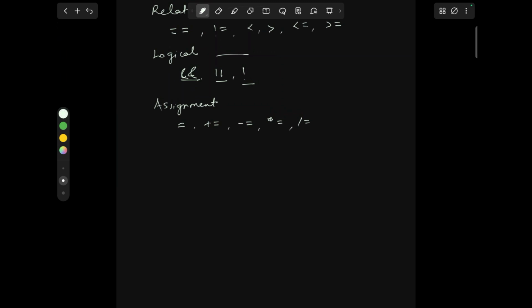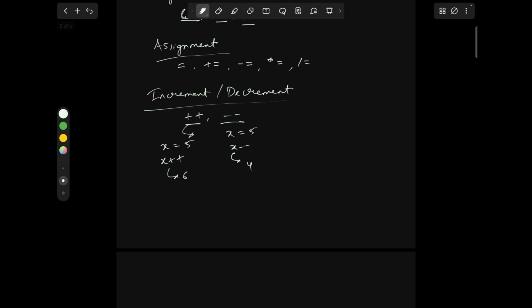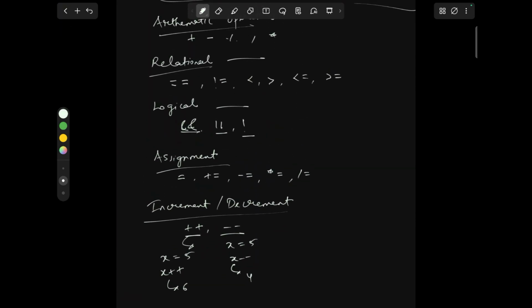Then there are other operators, increment and decrement, which are plus plus and minus minus. It's an increment, it's a decrement. What will it do? It adds one to that variable. Like you have x equals 5, x plus plus will be 6; x equals 5, x minus minus will be 4. So that's how increment and decrement work. And now let's move to the coding part.